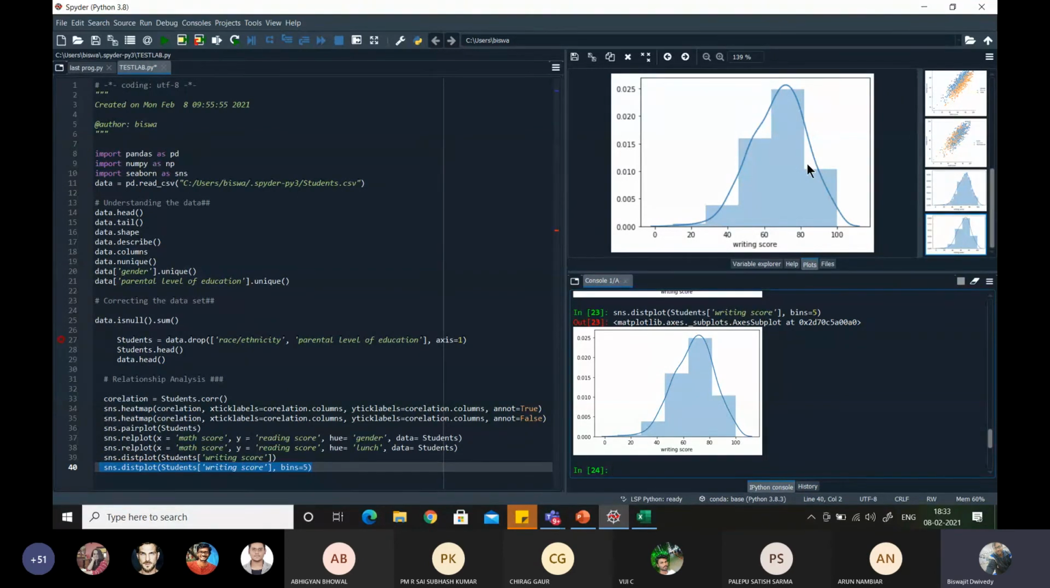So these are some of the basic functions which are usually used for your basic EDA, or you can say exploratory data analysis. There are some other things also.